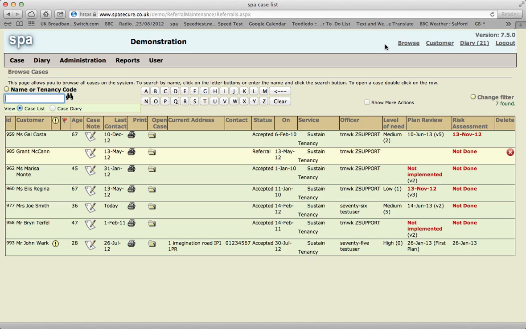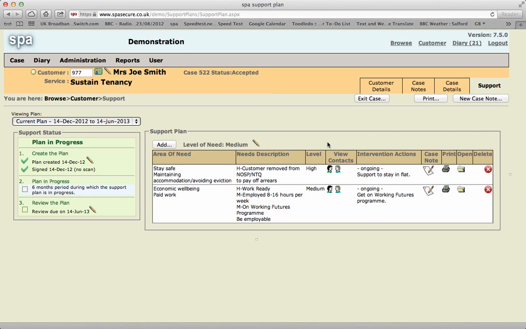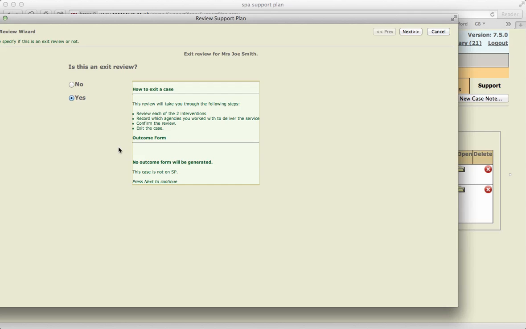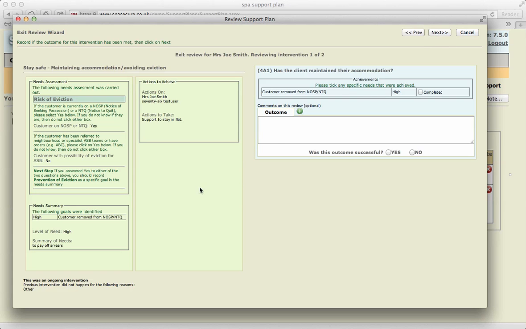In terms of an officer maintaining a client support plan, we'll look at a client exiting and how those outcomes are recorded. We'll have a look at Joe Smith, assuming that he's going to exit the service. He has goals set up under economic well-being, paid work, and we'll go through the process of exiting this case. Here's an exit review. We'll say this one is successful.